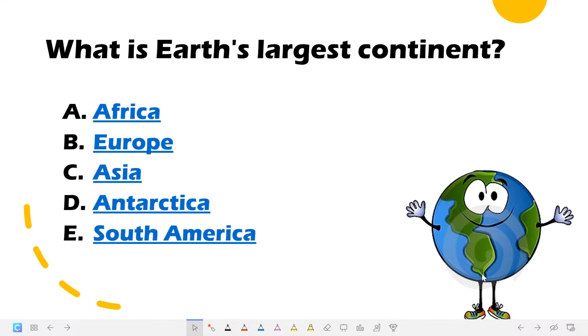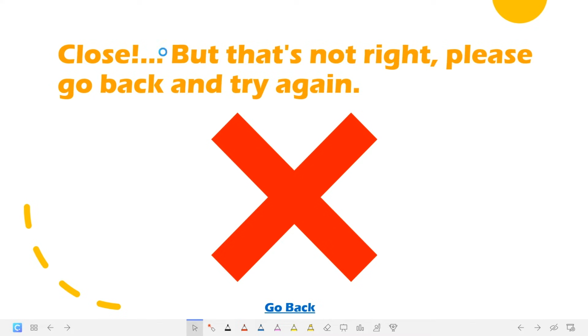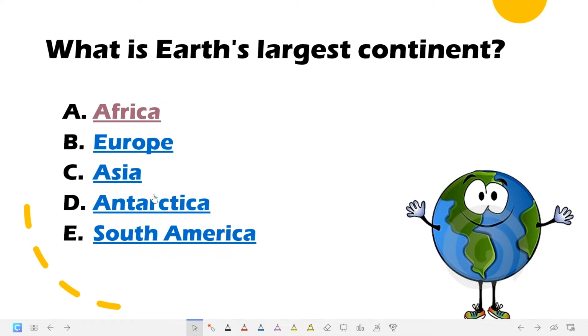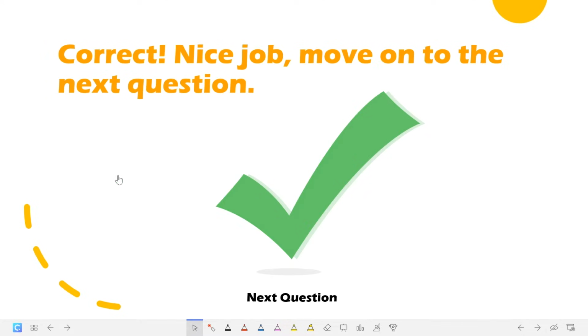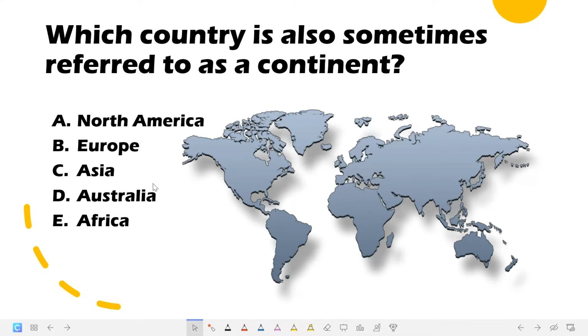So here, what is Earth's largest continent? I can click A, and it tells me, okay, I have it wrong. I can click go back, and this time I will click on Asia, and it tells me, okay, great, I got it right, and I can just click on the arrow or the space bar to move on to the next question. So this method is pretty easy to grasp.